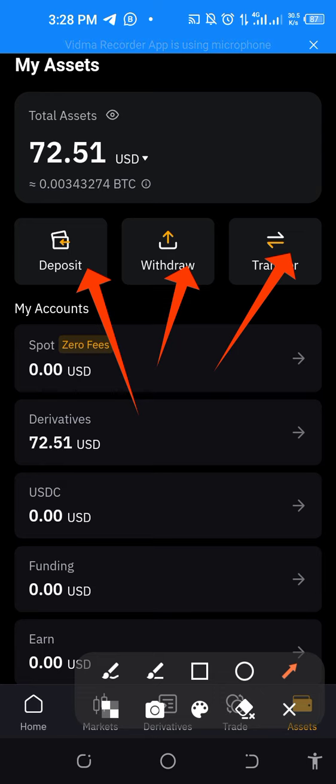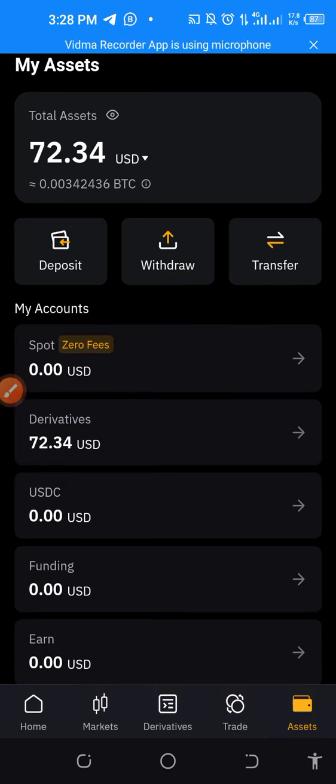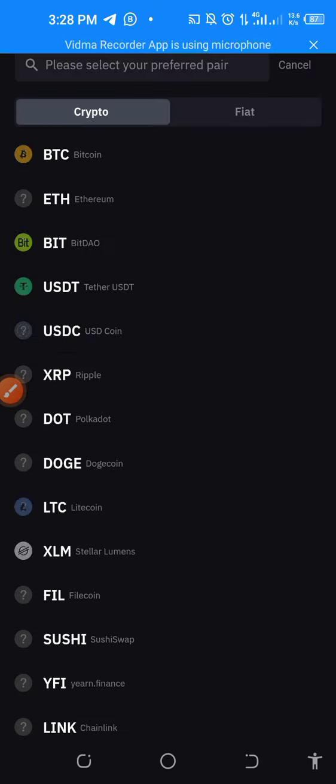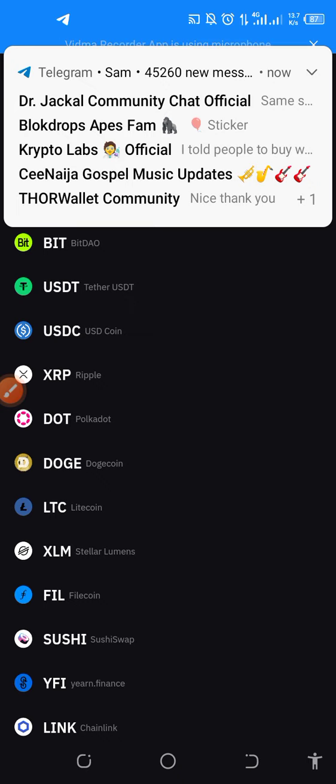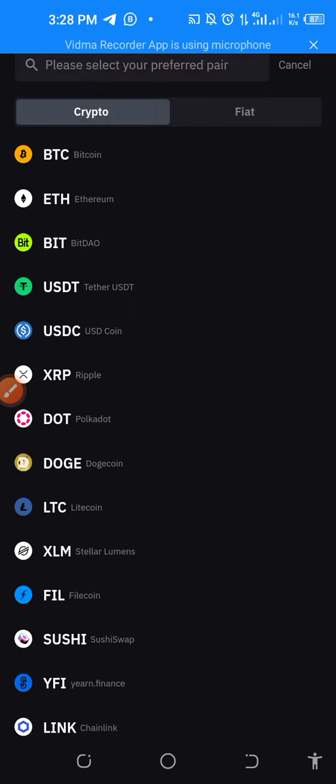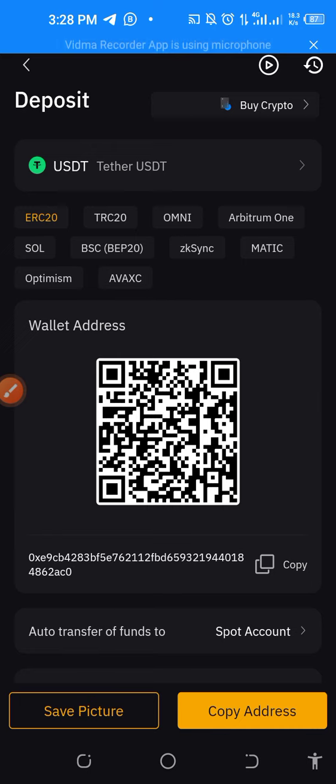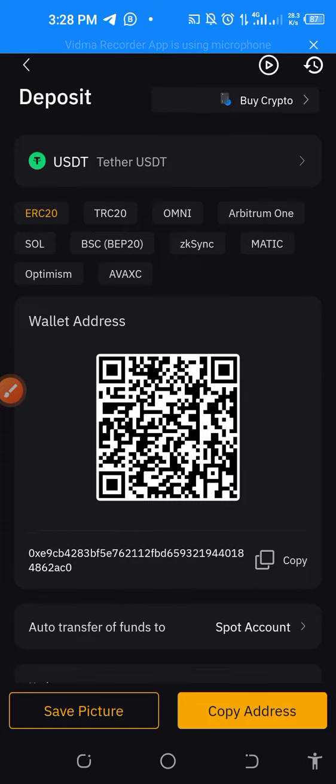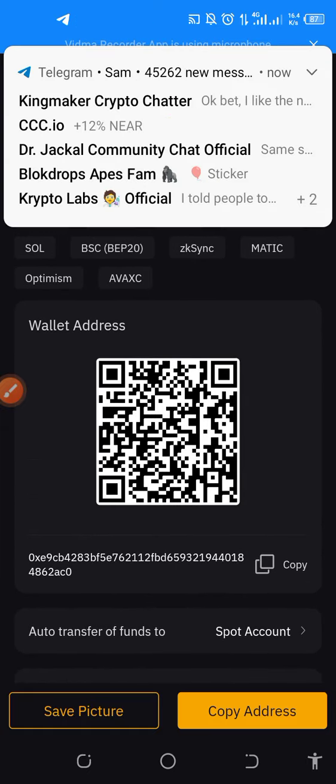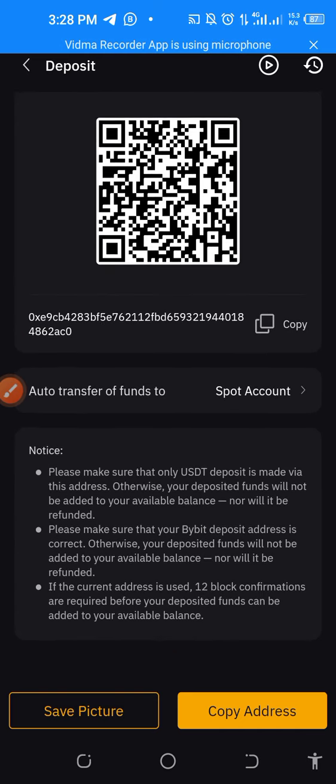Okay, each of these have their different functions, but quickly let's tap on the deposit. We'll click on deposit. Deposit is when you want to put in a particular coin into your wallet. So you type in the name of the coin. There's a search button at the top, but in case you can see the coin already, there's no need typing. So for us here, let's say we want to deposit USDT. We'll click on USDT. Now you have to be careful here so that you don't lose your coin. Do you understand? All right. Now let's scroll down. They are giving us a notice.